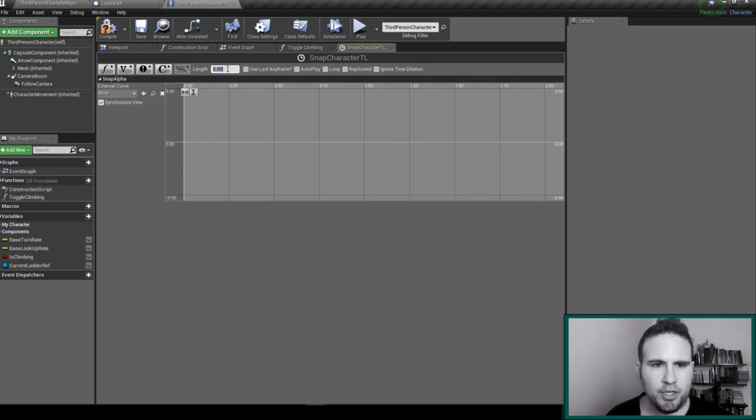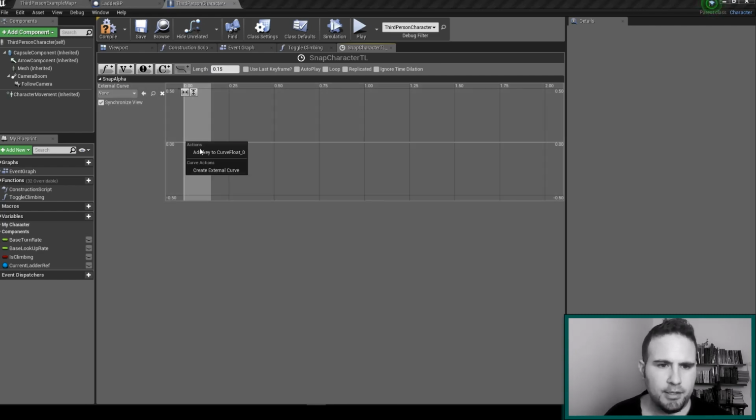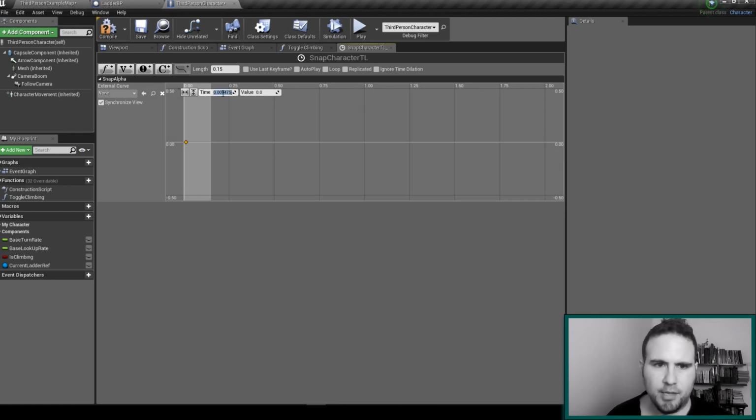Okay, and I'm going to give it a length. It's going to be super short, like 0.15 of a second. And I can add two animation keys here. So I'm just right-clicking, add key. First key I'm setting to be time 0 and value 0. It's the first key at 0 at 0. And the second key is going to be time, our last frame, which is 0.15. You see it snaps to the end of the timeline here, grayed out. And the value will be 1.